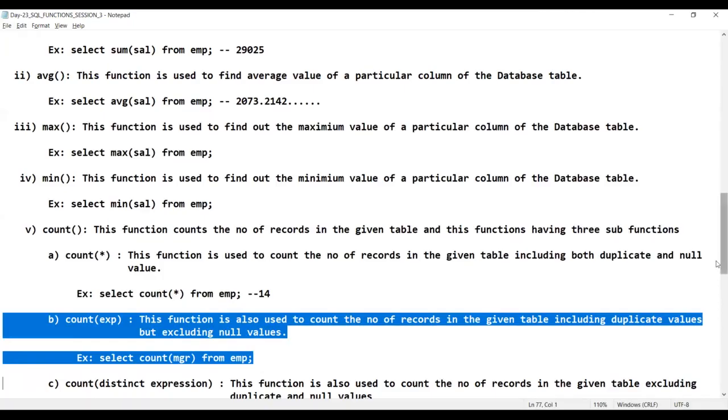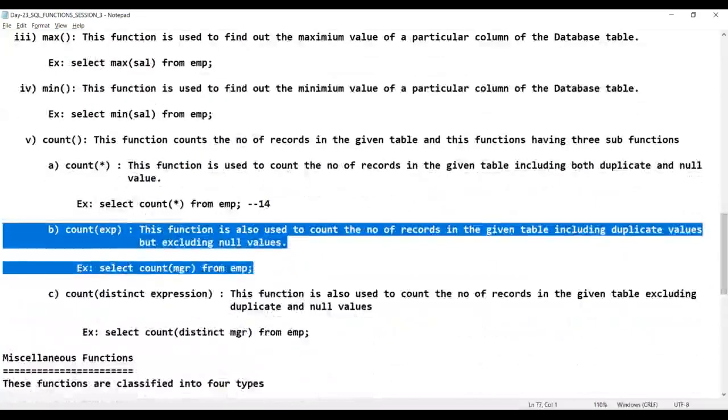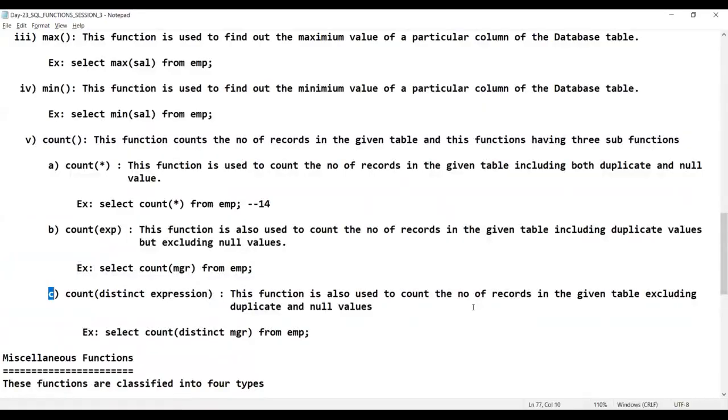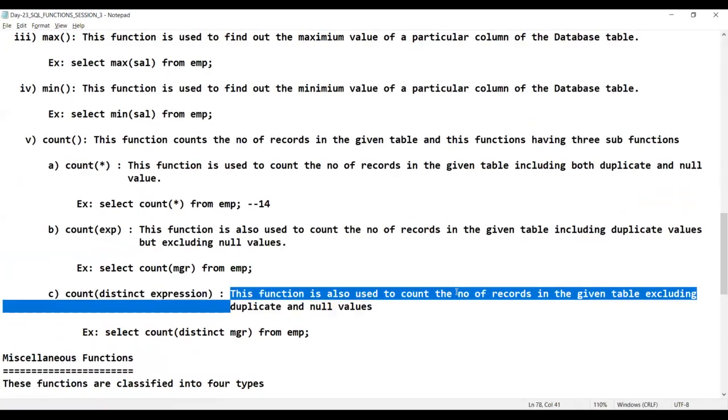Everyone? The third type of the count function is count of distinct expression, sir. This function is also used to count the number of records in the given table, excluding the duplicate and the null values, sir. Understand my point, sir? Count of distinct expression is used to count the number of records in the given table.